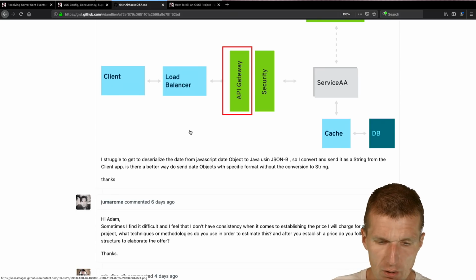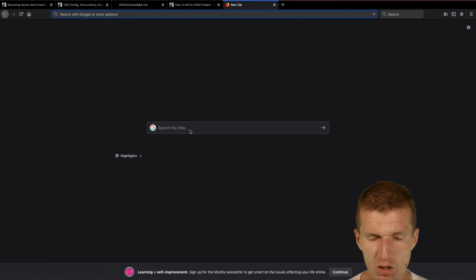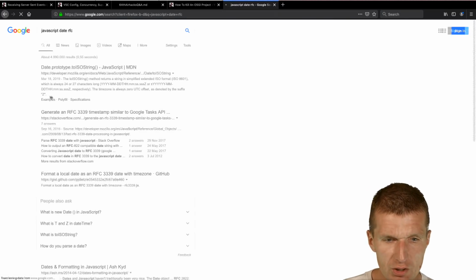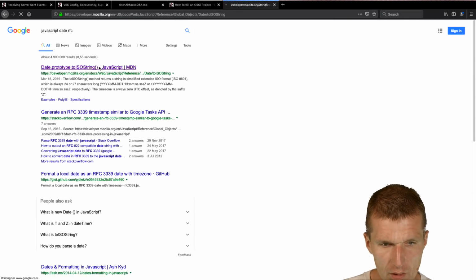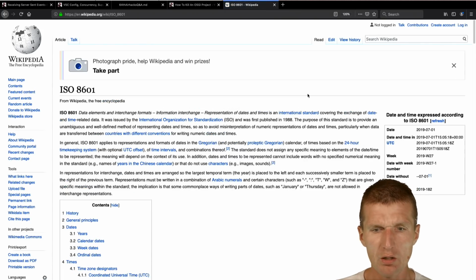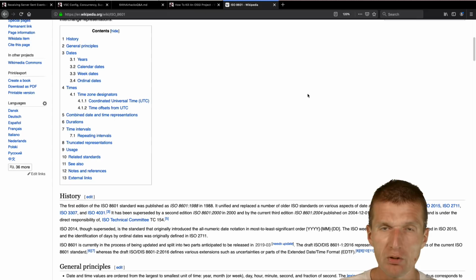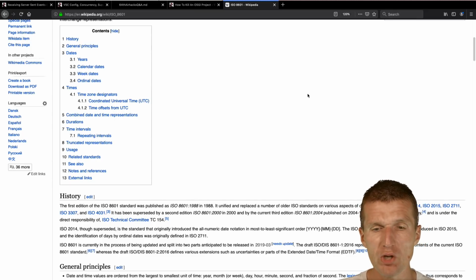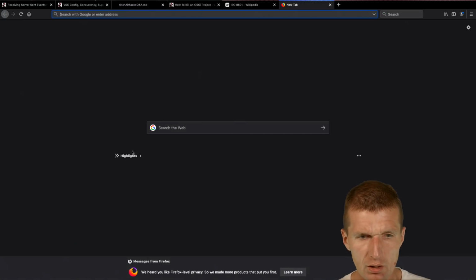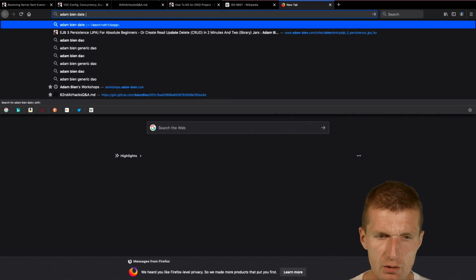Yes, there is, because the JavaScript date has an RFC. It's just toISOString, and this is ISO 8601. You will have to use the same format, and if you're using the same format, you can easily serialize from JSONB to JavaScript back and forth. And it works, because I'm also using this in a project.